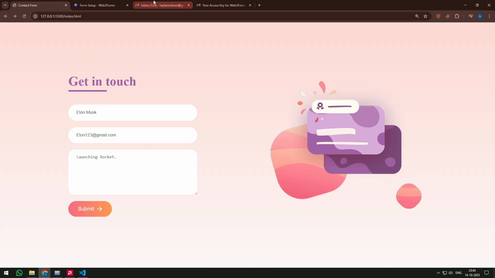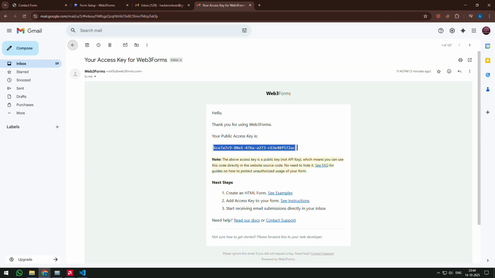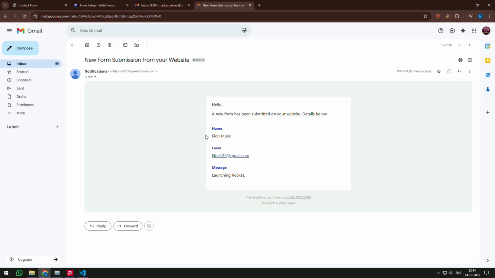Now we will open the Gmail, and here you can see we got one notification, and here we have the name, email ID and message that we have entered in the contact form.